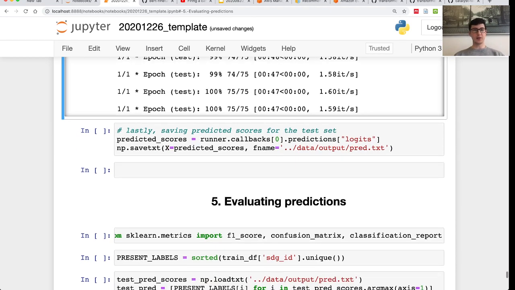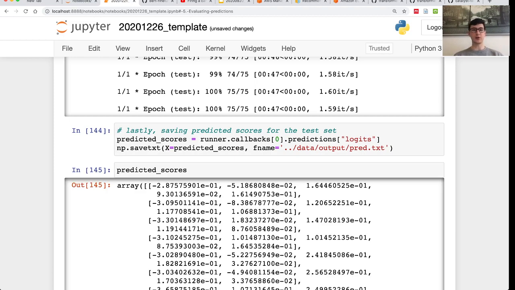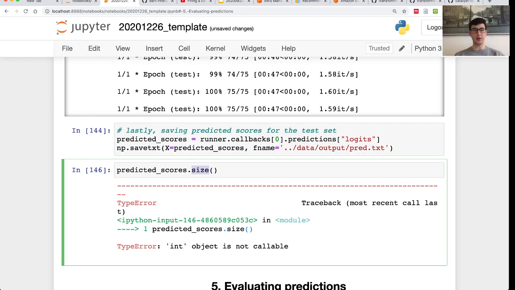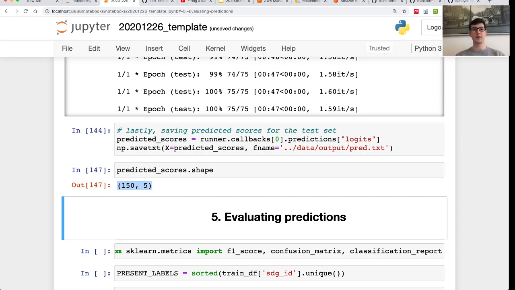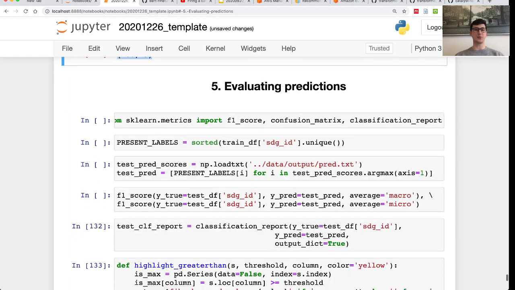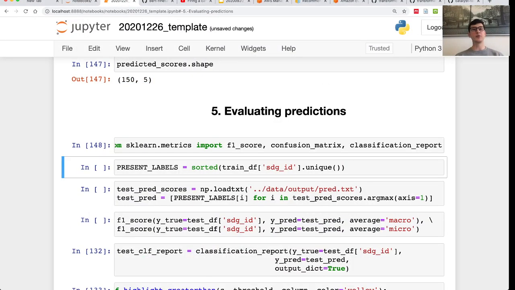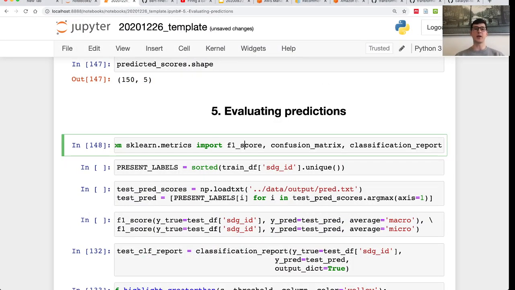Right, so the inference is done, and so finally we have predicted scores, which we can save to a file. And predicted scores are just an array. It's a NumPy matrix, so it will have a shape. Yeah, 150 by 5. Okay, so the final step would be evaluating predictions. There's some boilerplate code, but I would like to calculate the F1 score by class as well.